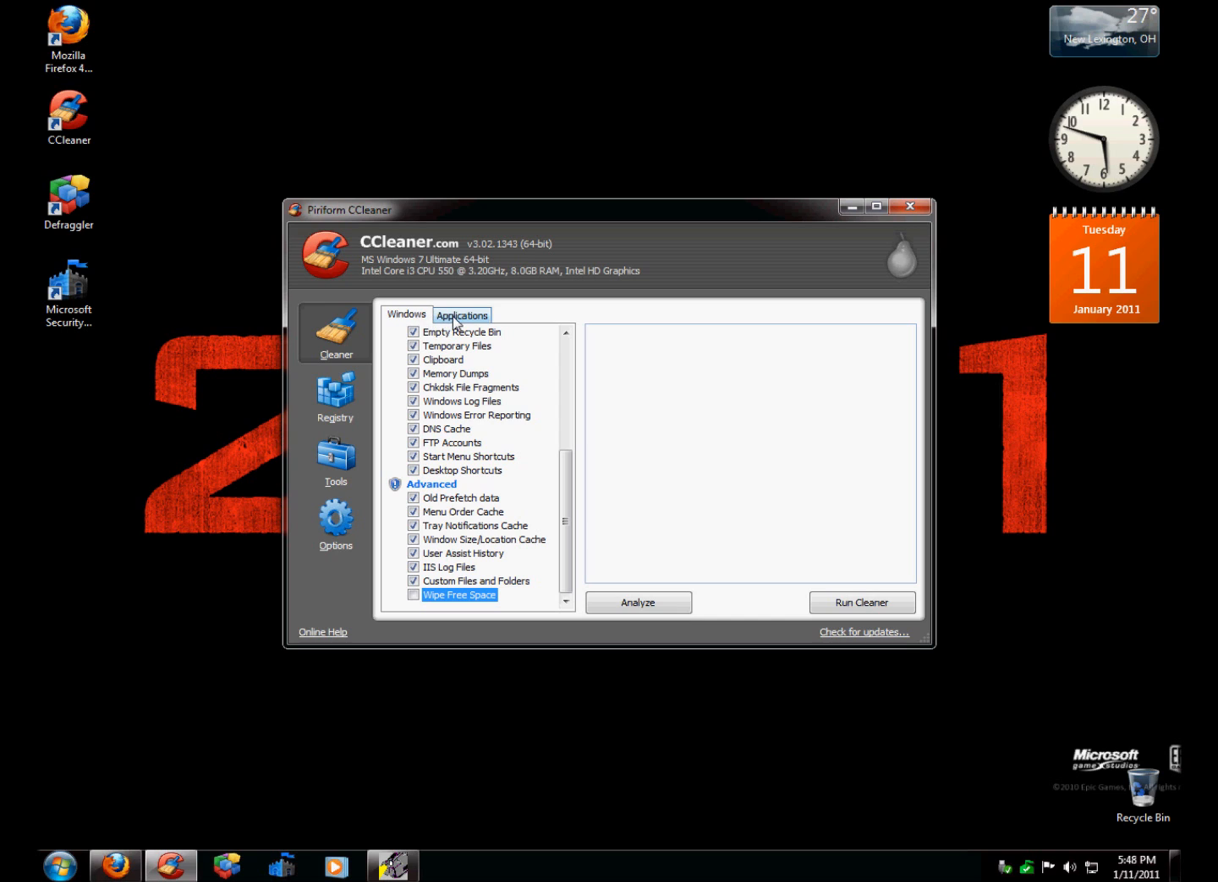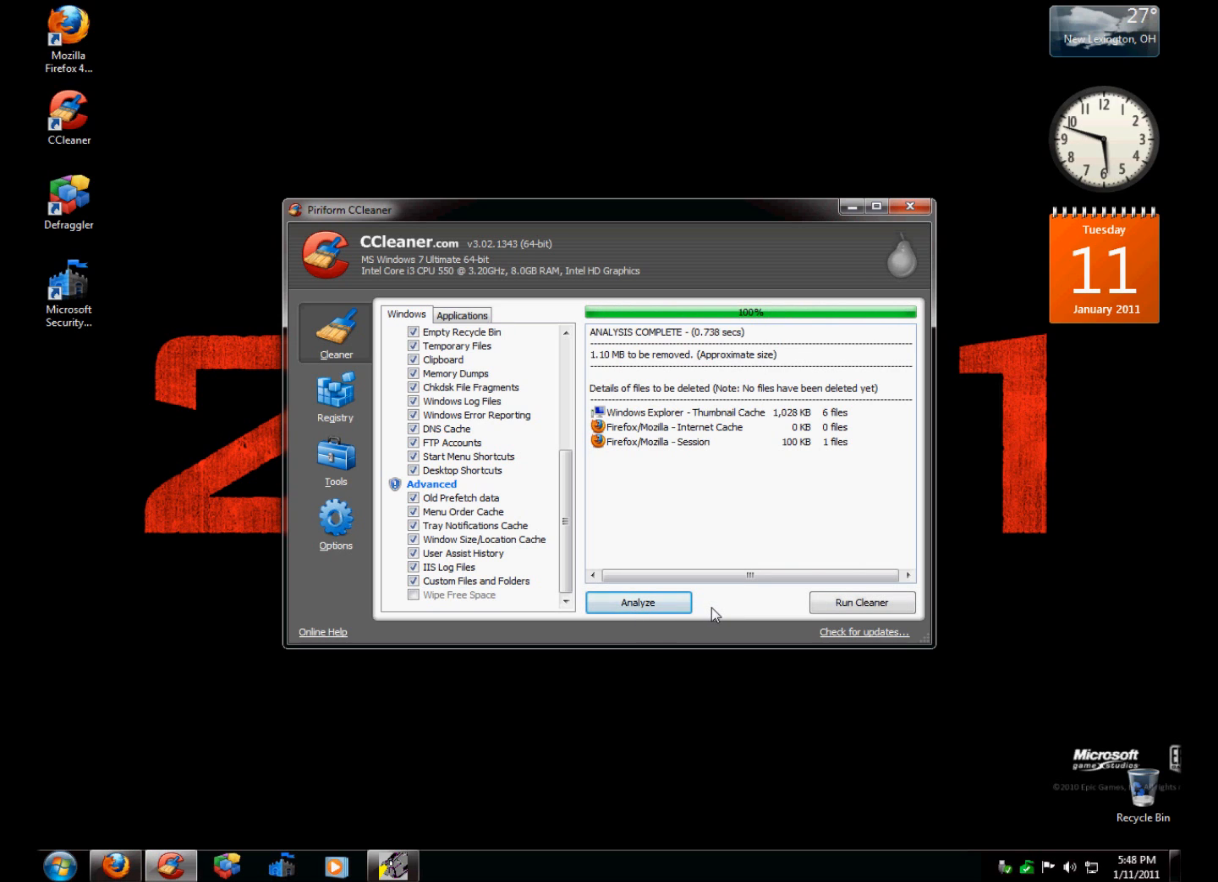And then you go into the next tab over, Applications, and do the same. Make sure they're all checked. And then you will run cleaner, or analyze if you just want to see what it's going to get rid of the first time over. And normally the first time it'll take a little bit longer than any other times, so long as you've had your computer for a little bit longer than 3 days. This thing will fill up.